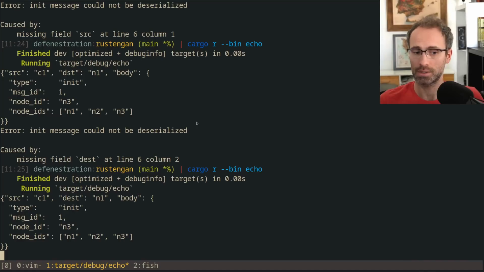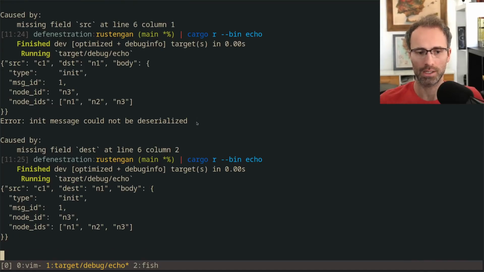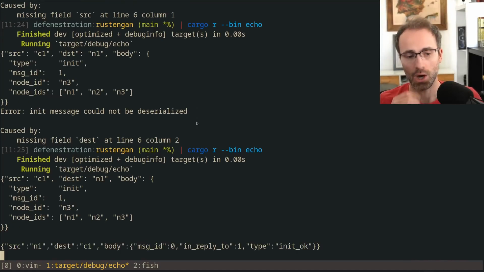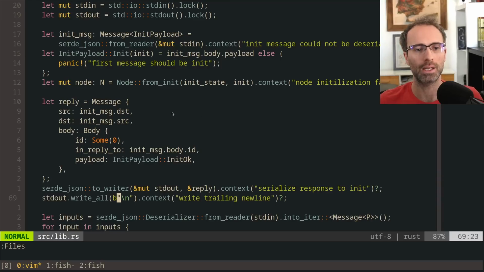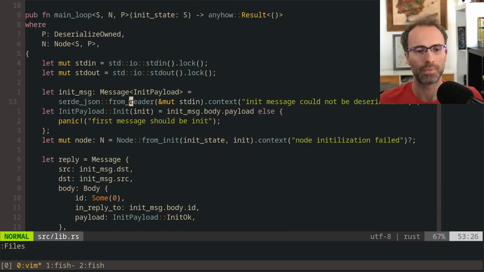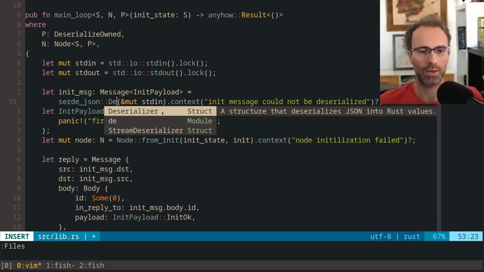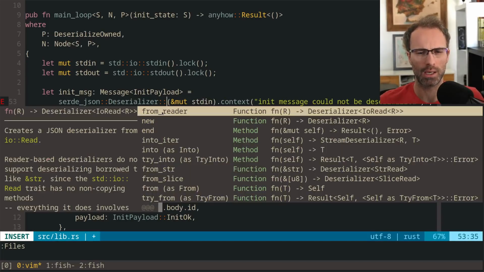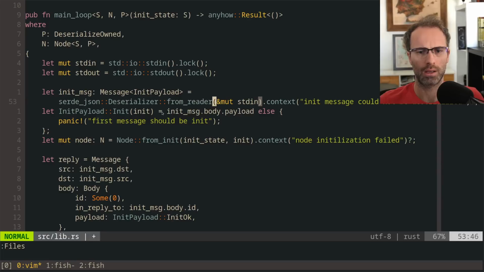It doesn't print the response. That is certainly true. Oh, I know why. It is because this from reader waits for standard in to be finished. It waits for end of file, not for new lines. So we're actually going to want to construct a stream deserializer here.